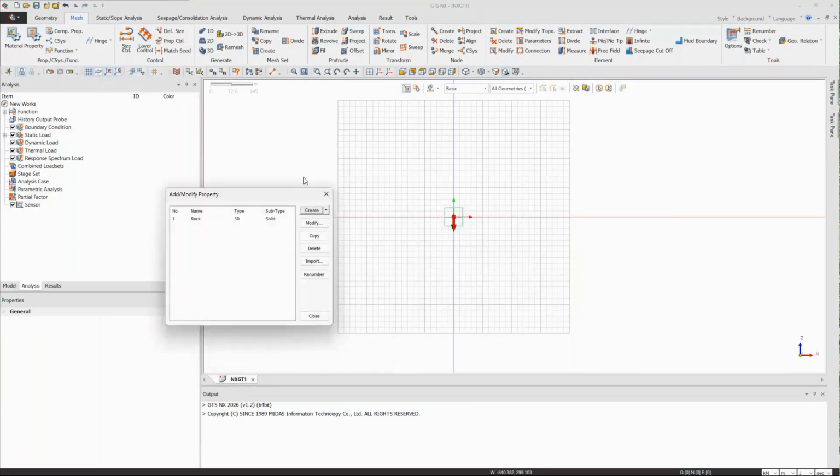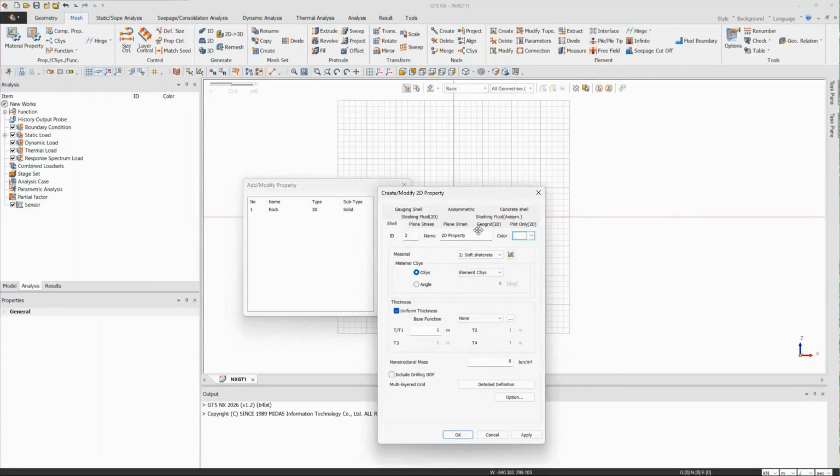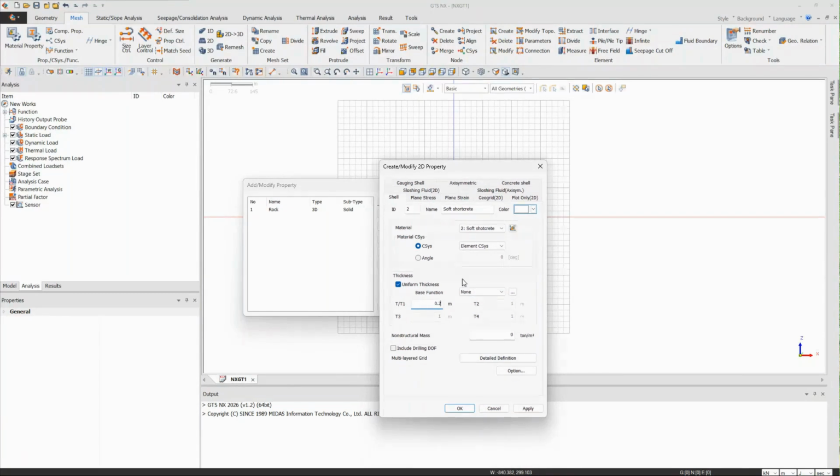Apart from that, the lining will be a kind of shell element. So here we are modeling the lining as shell elements, so it will be a 2D type of element. I need to go to shell, and first I will create the soft shotcrete one. I can choose the thickness of the lining, and I can click on OK. And similarly, I can create the hard shotcrete.